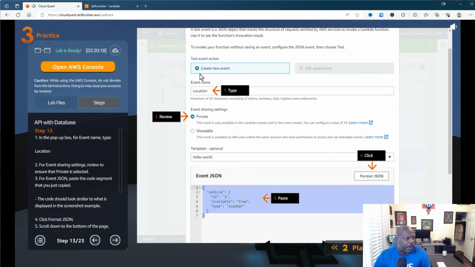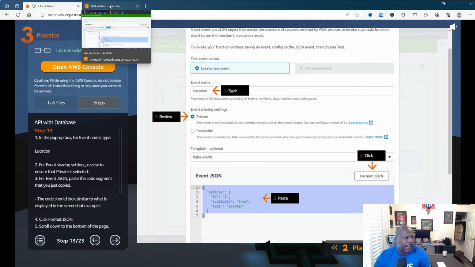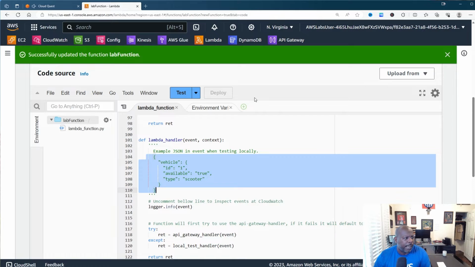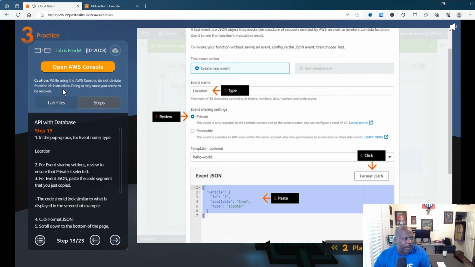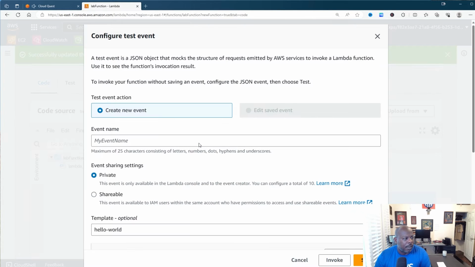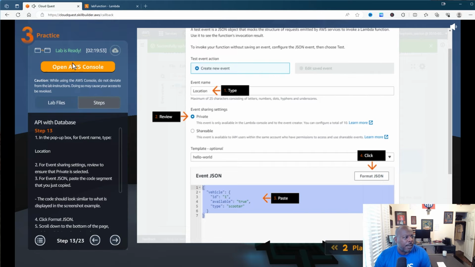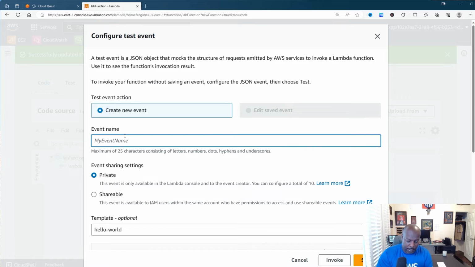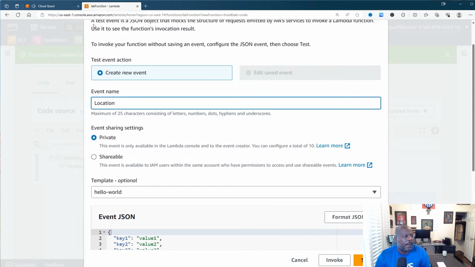The next step will be to create an event. So in the pop-up box for the event name, to create an event, it's not really laid out right here. So what we'll do is come here and configure test events. That's what you would need to do. You'll click on configure test event and then this pop-up window will pop up. Now the event name is going to be location. So location. Type that up. All right, got it.